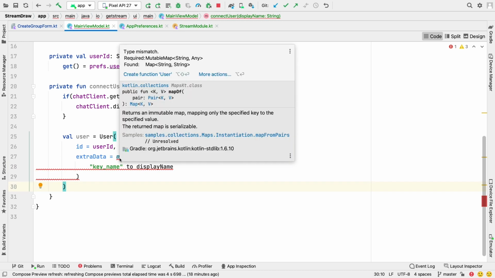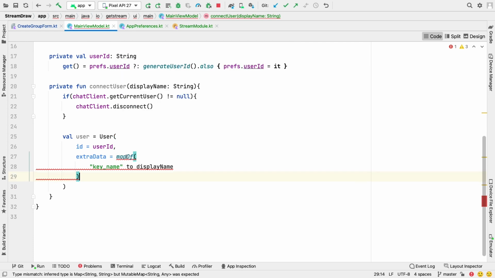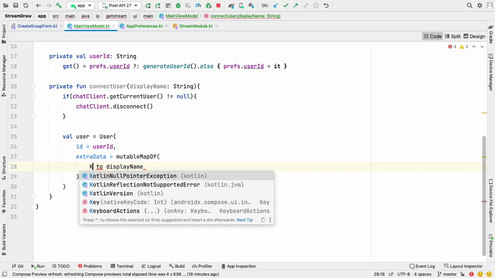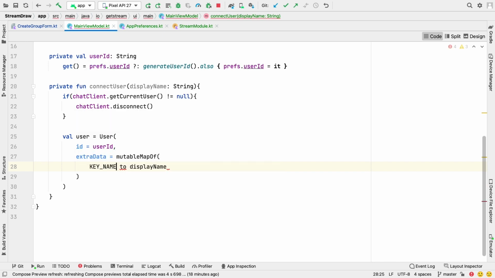And we are getting some error here, and it says required is MutableMap, but we are passing Map. So instead of this map, we can pass here mutableMapOf, like this. And instead of passing this hard-coded string, I will pass a constant, that is KEY_NAME.